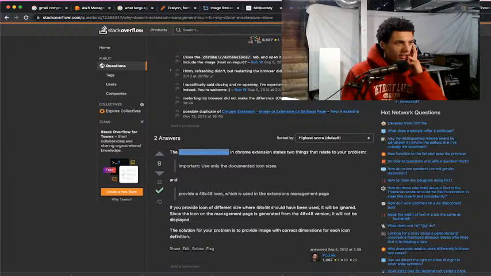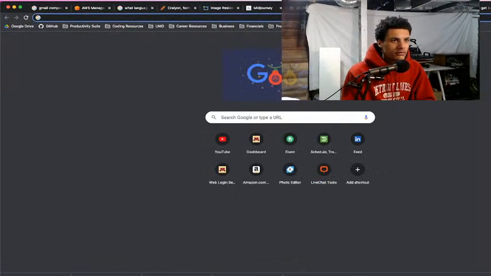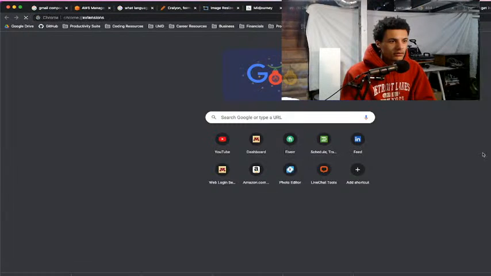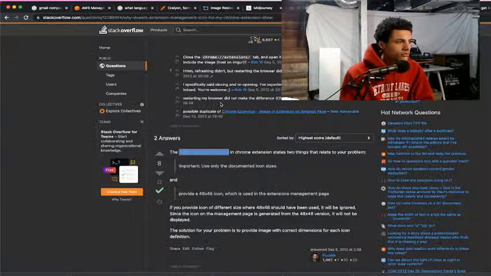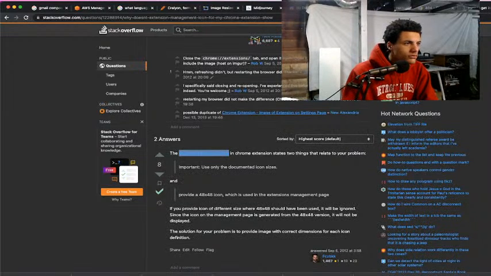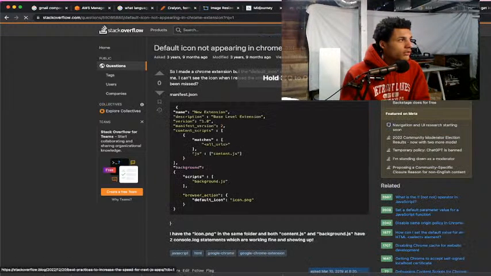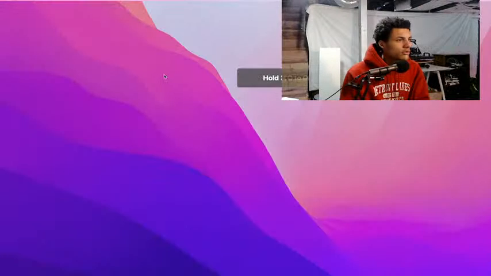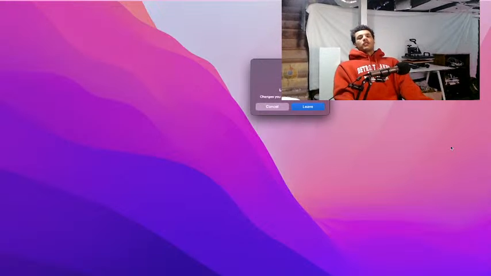Someone said to just close the extensions tab. Nope. Restarting the browser did? Alright, we're gonna quit Chrome. Shoot, I accidentally quit.